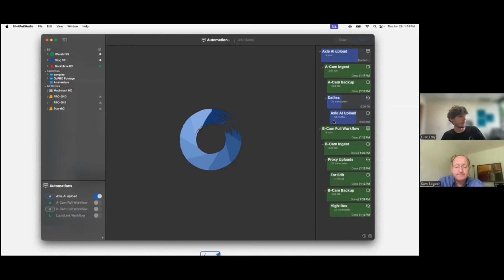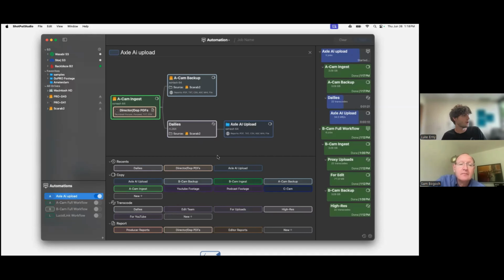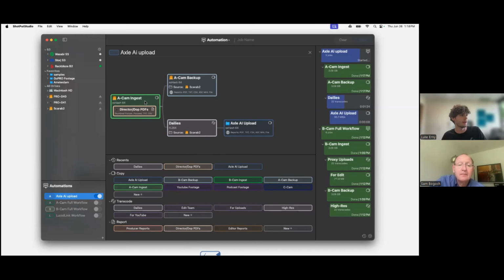So all this is running right now. I'm going to go back to the Axle AI upload and just show you some of the right-click actions that you can do. So one thing you can do, if you really are into aesthetics, you can do something called extend preset color to path. So you're just going to right-click. If I right-click on dailies here and click that, it's just going to change the color of this preset to what came before it. So if I did that for ACAM ingest here, it's going to change everything to green.